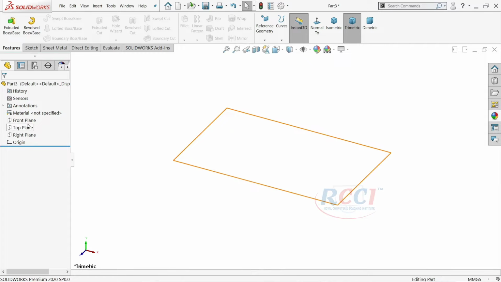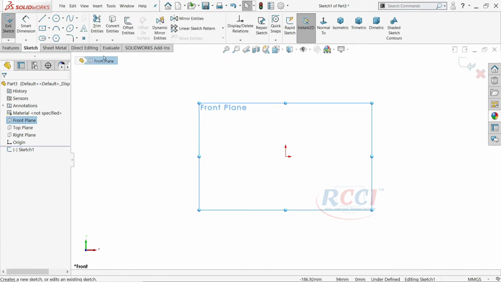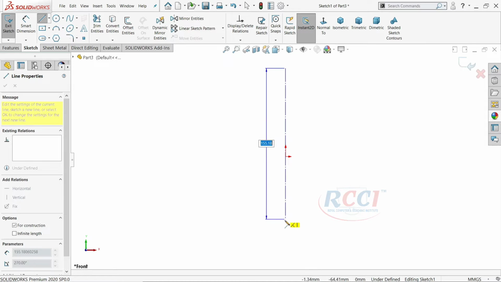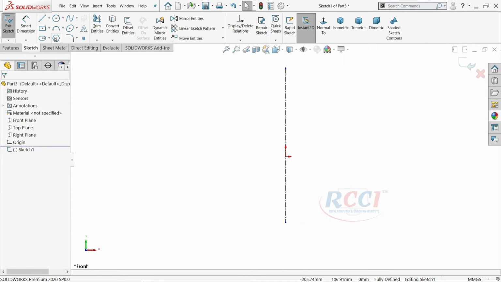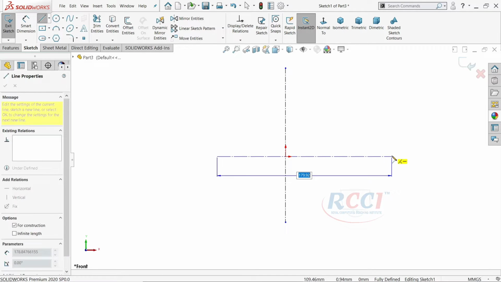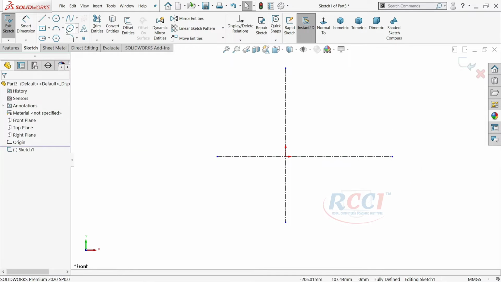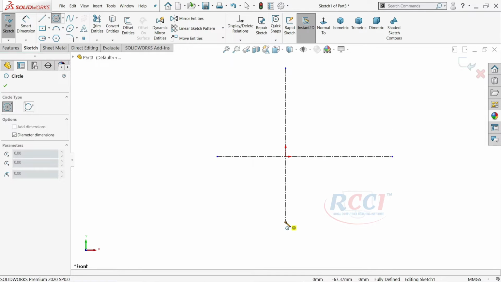Now let's do a front plane sketch. Let me draw a center line. This is actually helpful. Okay, let's apply the bottom one.